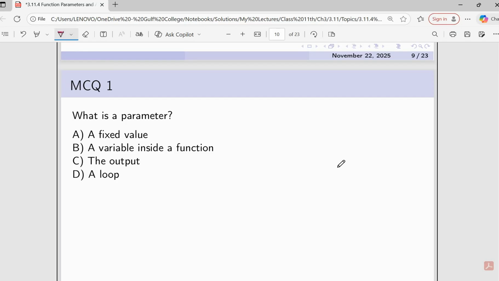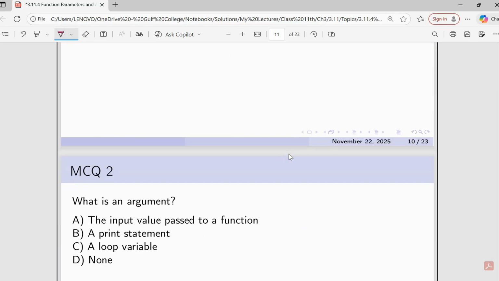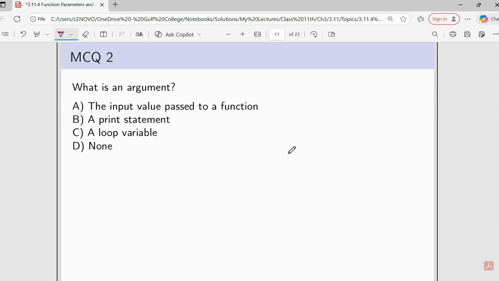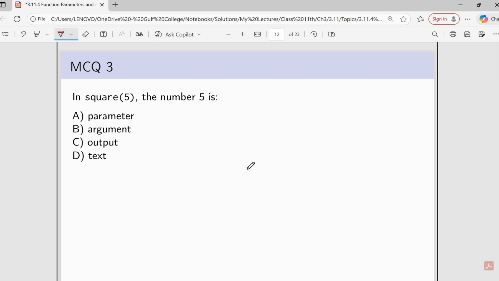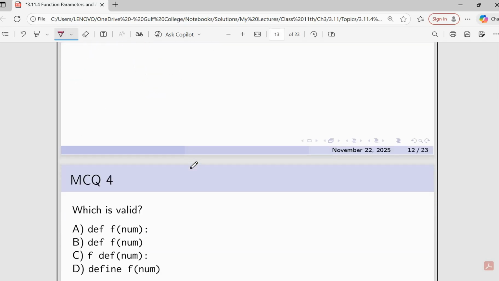Multiple choice question number 1. What is a parameter? A fixed value, or a variable inside a function. Yes, a variable inside a function is called a parameter. An argument is the value, the input value passed to a function. In square 5, the number 5 is an argument, because when you are calling, you are giving a value, and that becomes an argument.